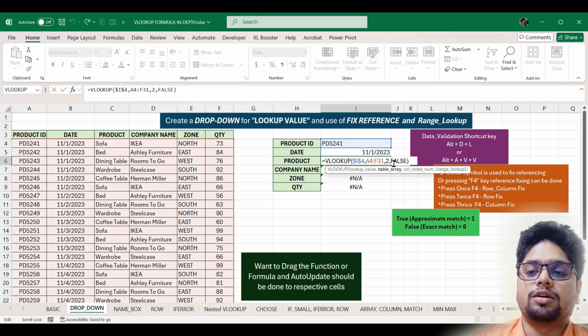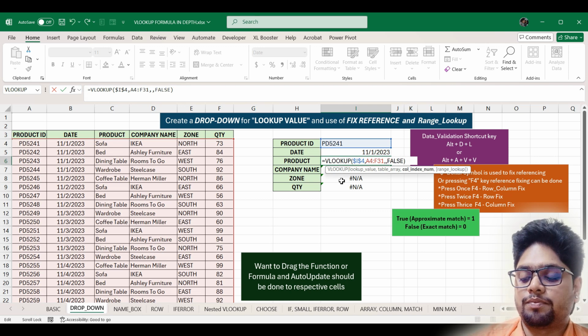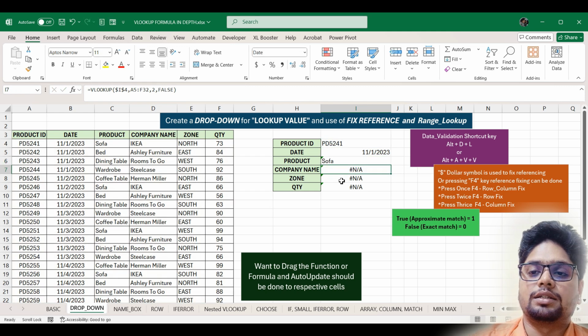It is coming as date because here the column index number is 2, and in our second column we have date, and in our third column we have product. So we want the product. So I'll just backspace this one and type here 3 and press enter. So you can see that the sofa is coming for the product name.